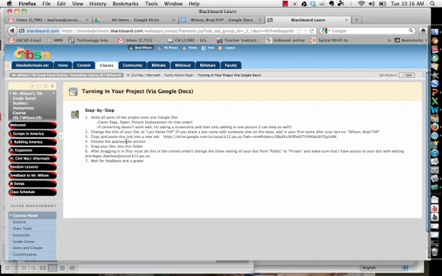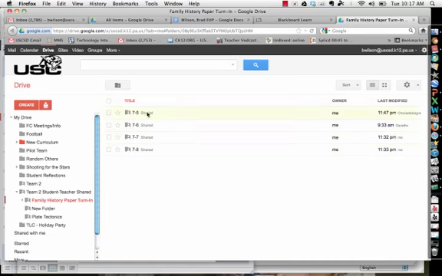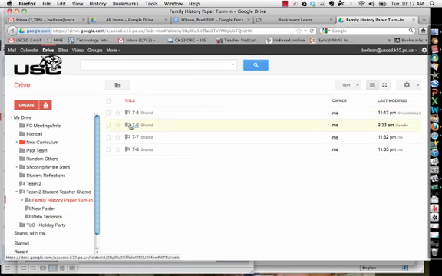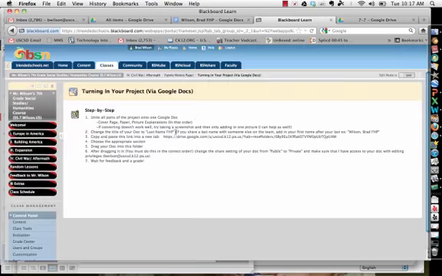Step 3, copy and paste this link into a new tab. So I'm going to take this, copy it, I'm going to paste it right here. Now it opens up for me nice and neatly right here. Now, let's go over to step 4, choose the appropriate section. So I'm going to click on, let's say I said section 7.7 before, so I'll click on 7.7.